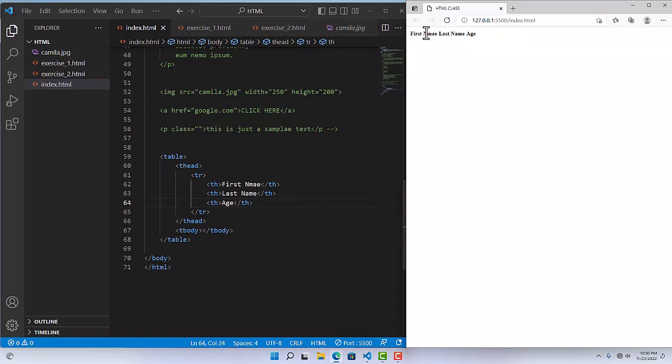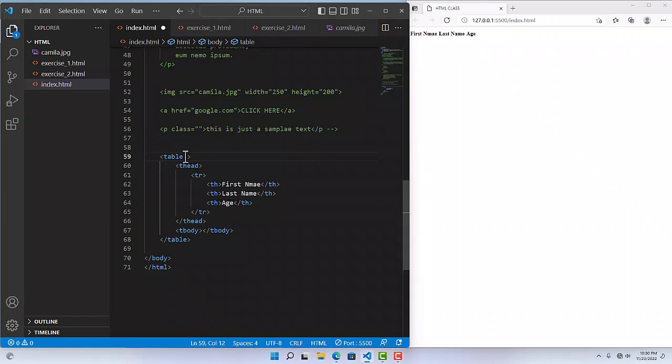Now to clearly see this, I'm going to add an attribute. Note, instead of using the attribute, we can use CSS. But for the purpose of this demonstration, I'm going to enter an attribute called border. So I will say border equal to 1. So if I save this, and here we go, so you can see we have our table with borders. So now we are done with the table head. Now let's move over to the table body.